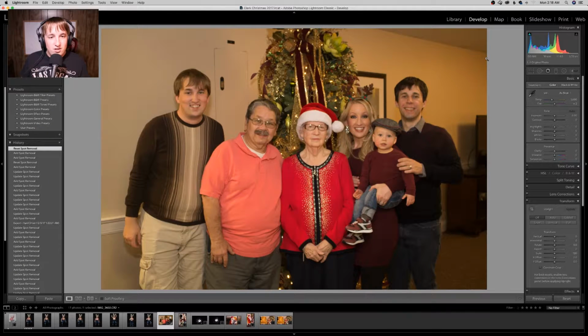But I'm going to go up here in the develop tool because I really like this photograph, but I really don't like this whole electrical panel being in the background there. It just doesn't suit the whole mood of the photograph. It takes your attention away from the people in the photograph. And I like the Christmas tree. I like the painting back here. It sets a mood that we're in a living room or something like that.